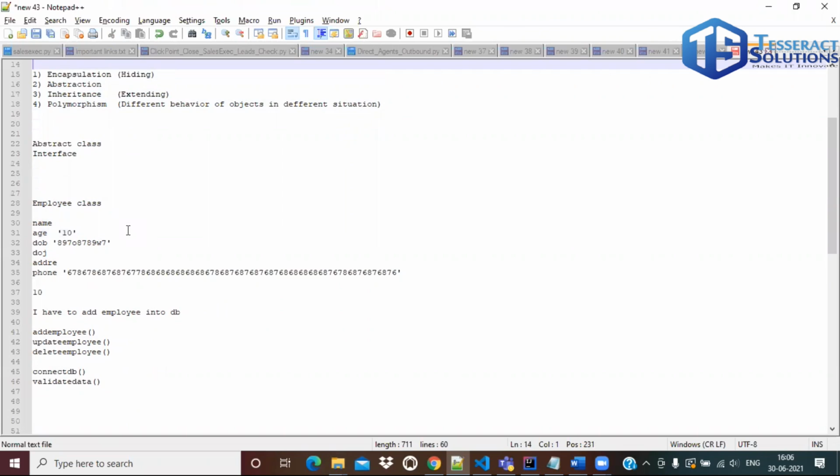Probably we have one form. So we are just filling that form, employee name, age, date of birth, blah blah blah, and just clicking on that add employee button. You understood, right? There would be some form. On that form, some information I'm filling and clicking on that add employee button. And the moment I'm pressing that button, what should happen? That employee data should get inserted into the database, right? So while inserting, it will just call this method.